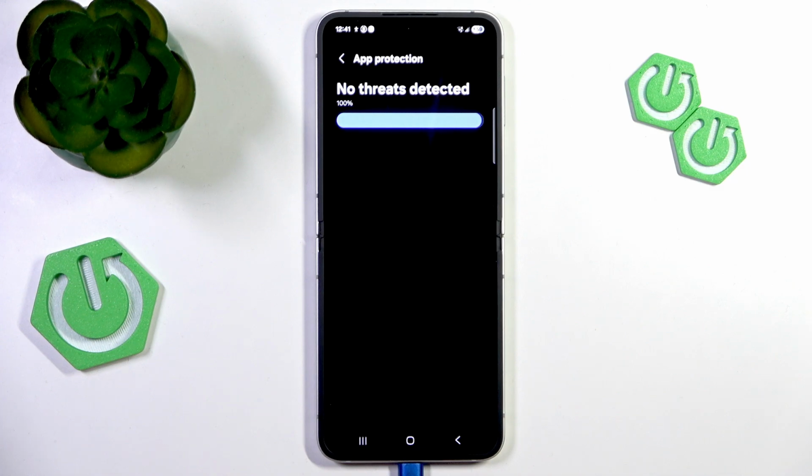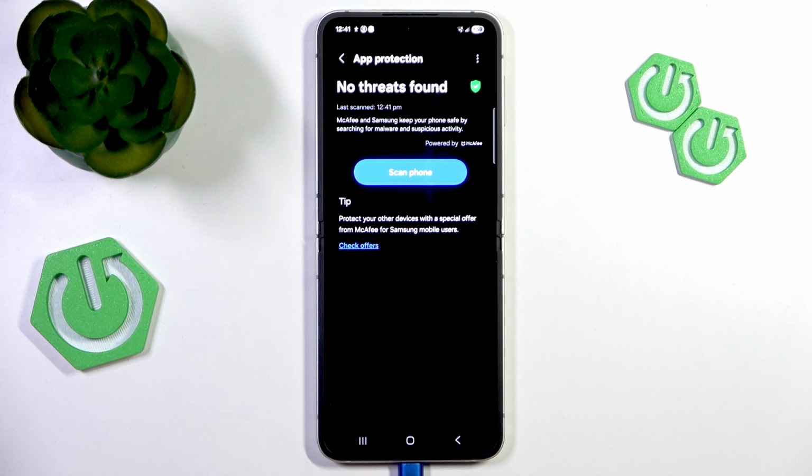Alright, we've got it, and as you can see we've got the information that no threats have been detected and everything is alright. Of course, if it finds any kind of problems, it will show you the information about it and you will be able to take relevant actions to get rid of the risks.